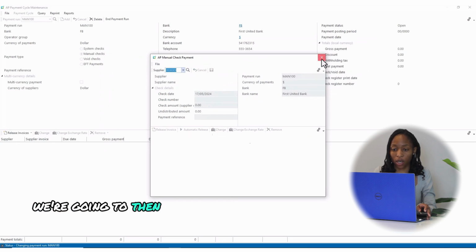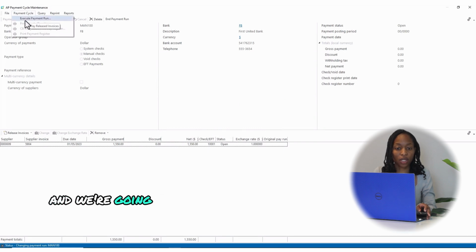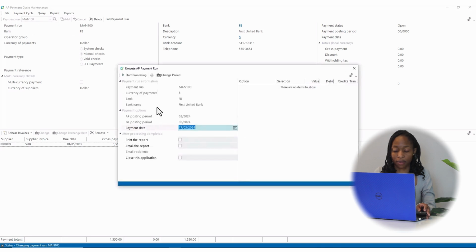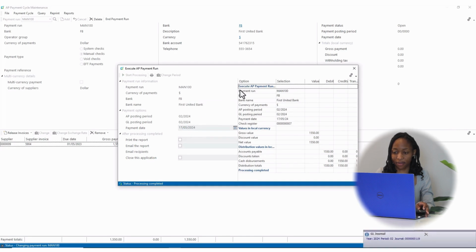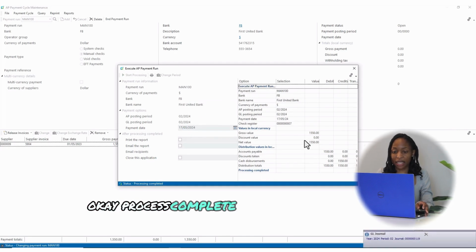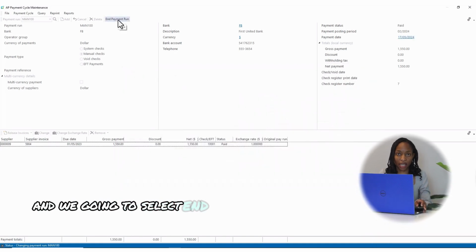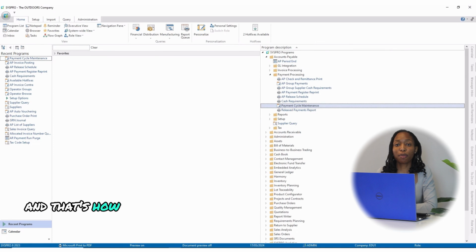We're going to then close this program, and we're going to go to the payment cycle, and we're going to select execute payment run. And we're going to select start processing, and we're going to say okay. Okay, process complete, and we're going to close the program, and we're going to select end payment run. We're going to close this program, and that's how you perform a payment run for a manual check.